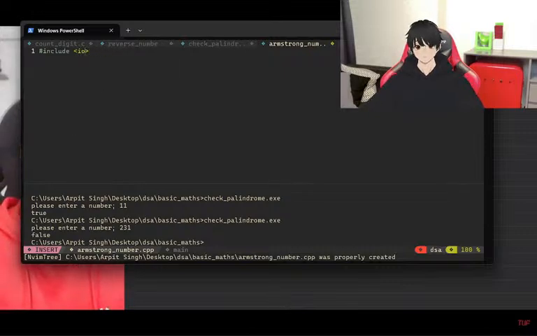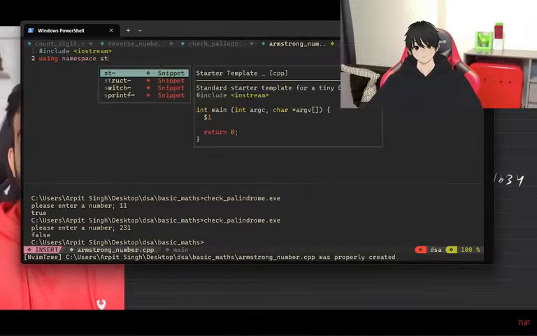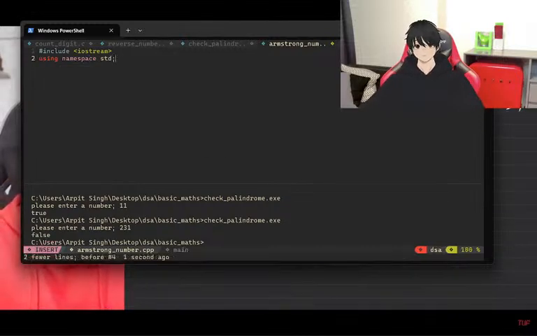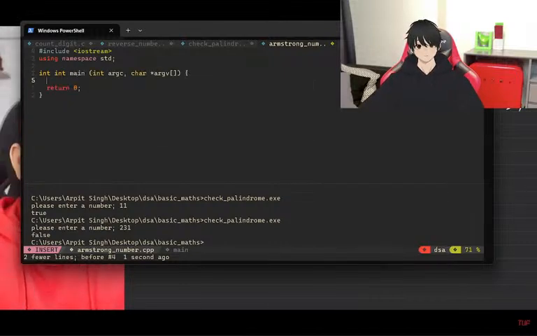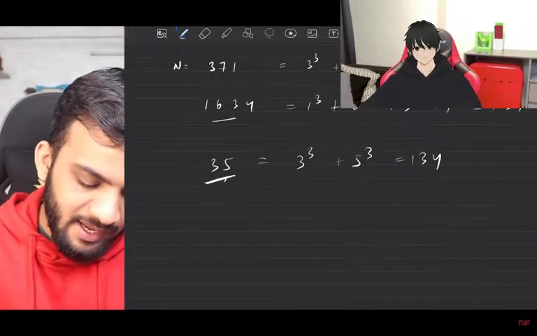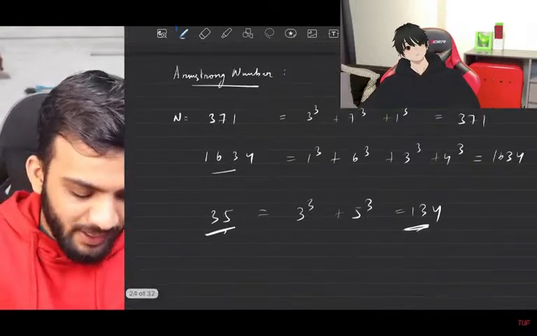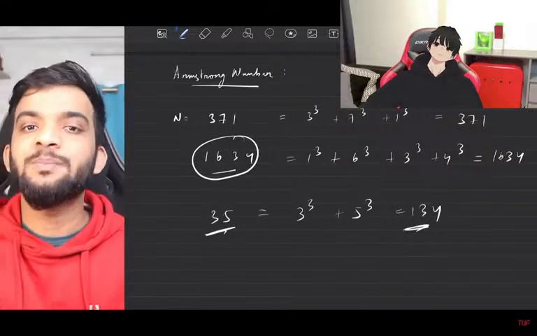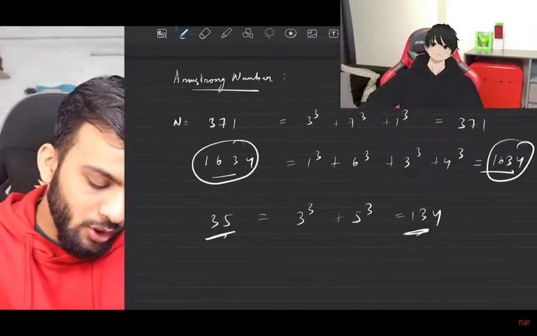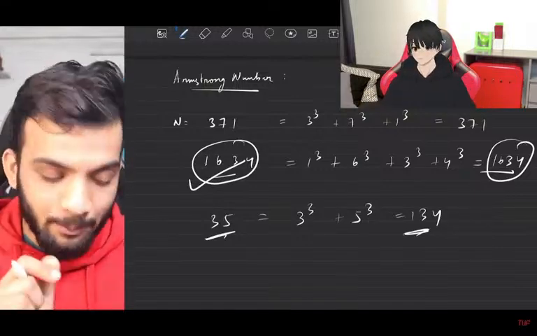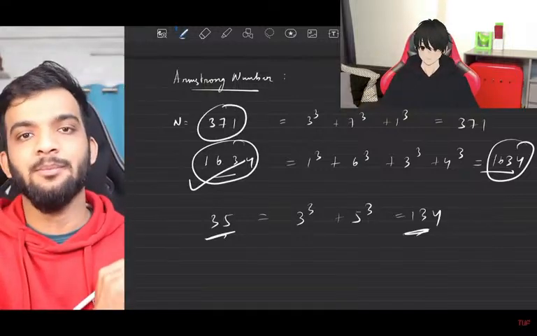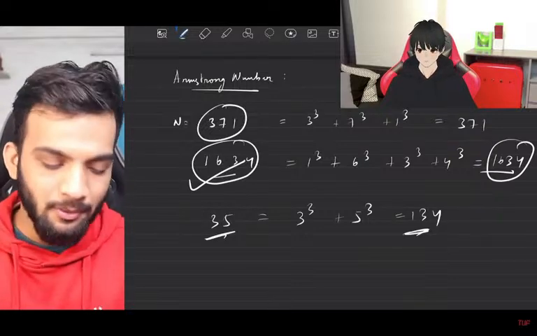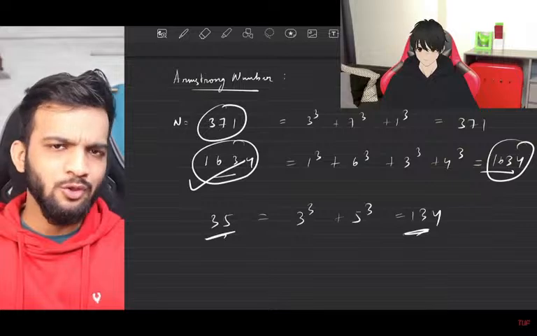Even if you take 1634, 1 cube plus 6 cube plus 3 cube plus 4 cube, if you sum them up, you actually get 1634. But something like 35, if you take 3 cube plus 5 cube, this is not going to be equal to 35. This is going to be equal to 134. So this and this are not the same. Whereas 1634 and the summation of cubes of its digits is 1634. So you call 1634 an Armstrong number, or 371 an Armstrong number. I hope you've got the definition of Armstrong number. If you have got the definition, you know how to solve it.